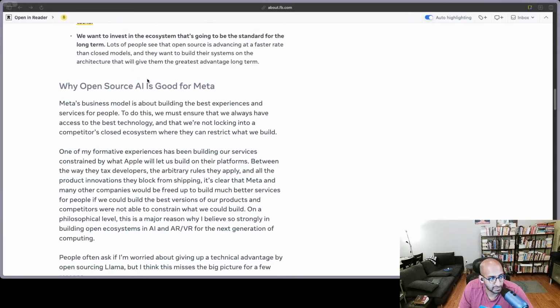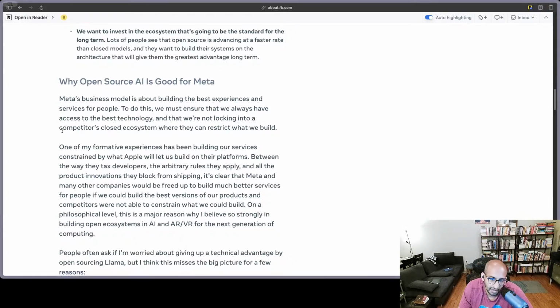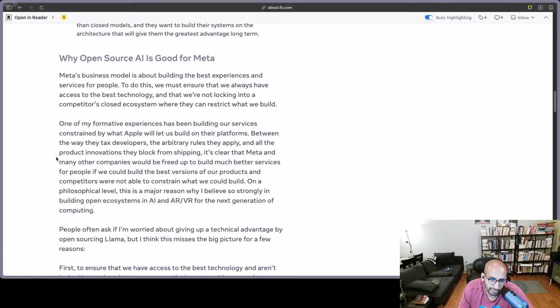Right, why open source is good for Meta. Meta's business model is about building the best experiences and services for people. To do this, we must ensure that we always have access to the best technology and that we're not locking into competitors' closed ecosystem where they can restrict what we build. One of my formative experiences has been building our services constrained by what Apple will let us build on their platform, between the way they tax developers, the arbitrary rules they apply, and all the product innovations they block from shipping. It's clear that Meta and other companies would be freed up to build much better services.